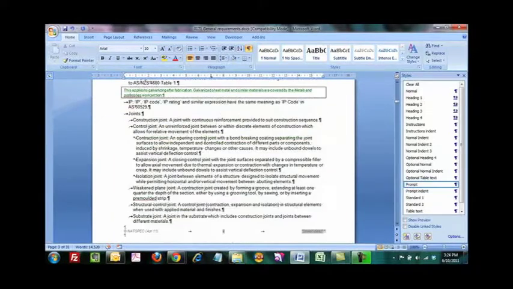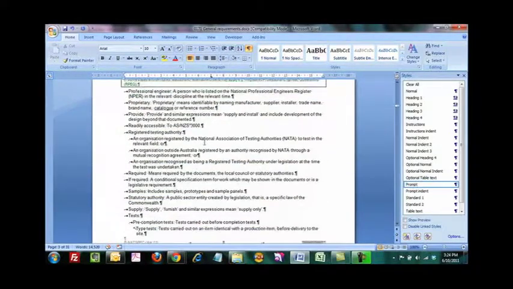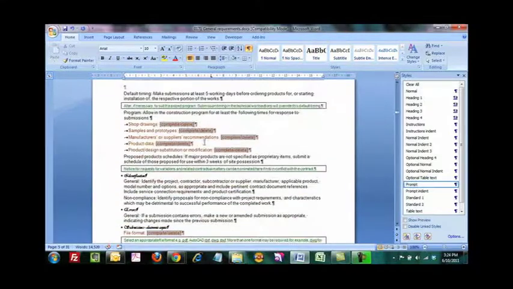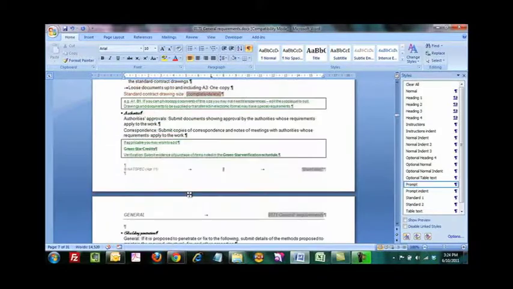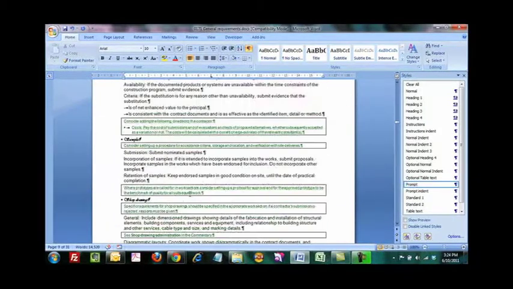Okay, and as we go through, I'm just breaking down a NATSPEC work section for you. You'll see there's quite a few prompts through this general requirements work section and quite a bit of optional text. And at the bottom there, we'll go up to here.